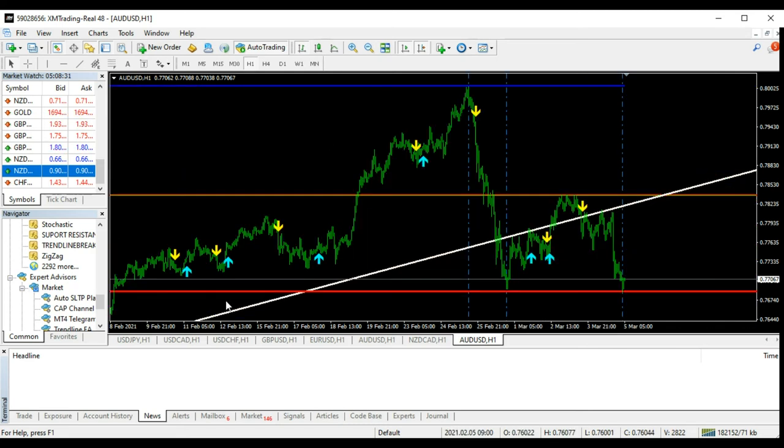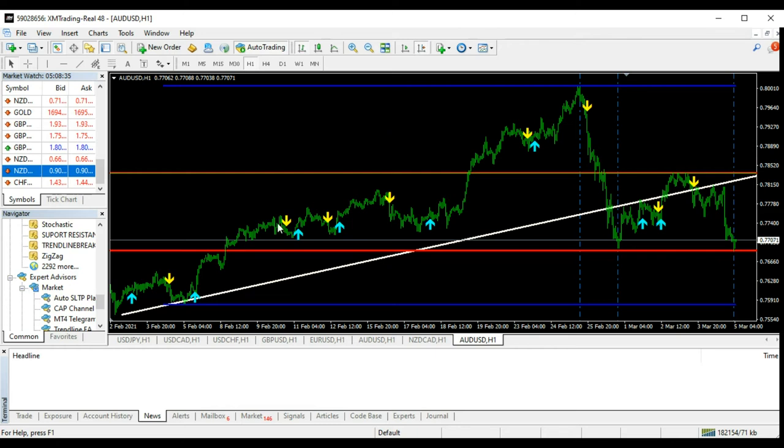While this was going up, you should be following these lines, following this arrow, because it's going up. Now it has hit the resistance. If you are a professional trader, you will know that while hitting this resistance, it's definitely going to go back.